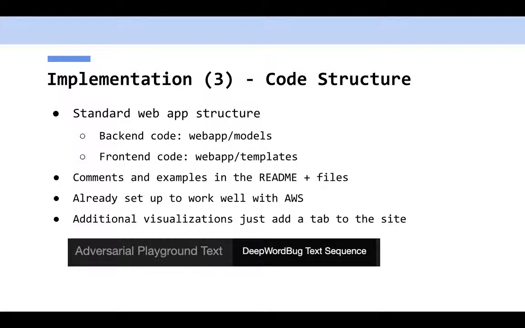Just put your front end files here, put your back end files here, add a comment here, etc. And then it should be ready to go within a couple hours, which I think is really useful, especially for Professor Chi's research group where there's a lot of work that can be extended or added onto this. The last thing we did was with the AWS structure, I also wrote up pretty extensive documentation on that and how I went through that and did the troubleshooting, etc. And so finally, if other additional visualizations were to be added to adversarial playground text, it would just add another tab to the site. And so I think that's a really good way to aggregate a lot of algorithms, and it's kind of like a one-stop shop for people to see and explore a lot of different things.